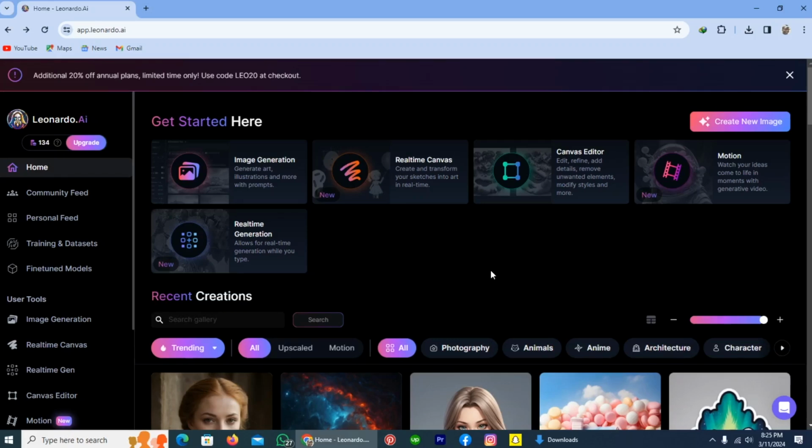Hi guys! In today's video I am showing you how you can convert your image into a video in Leonardo. The process will be quite simple and easy. So we are on the home page of Leonardo. From here, create a prompt by tapping on this image generation and create your prompt from here.